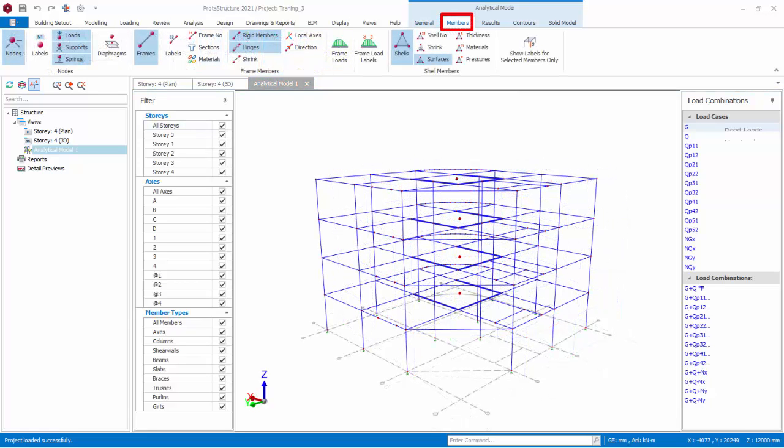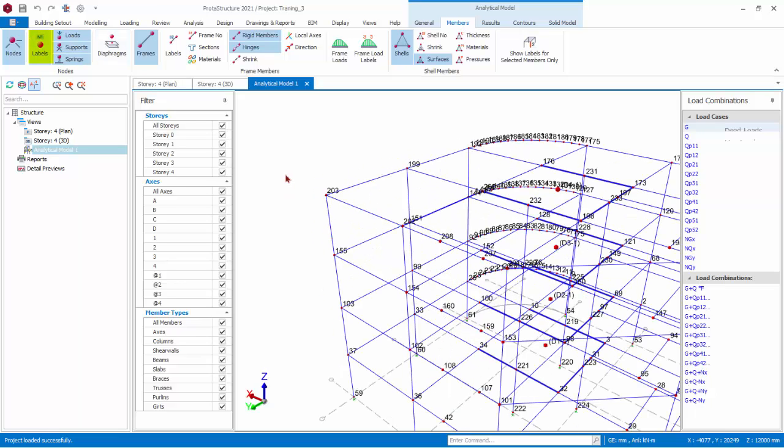Click the Members tab. This is where you can show or hide node labels, rigid diaphragms, element labels and beam loads. These icons are self-explanatory. Click on them to experiment. Example, turn on and off the node labels.